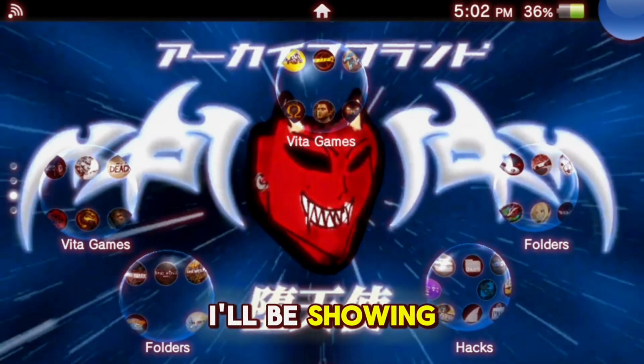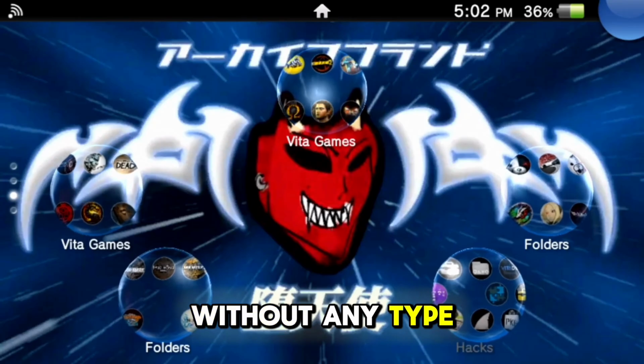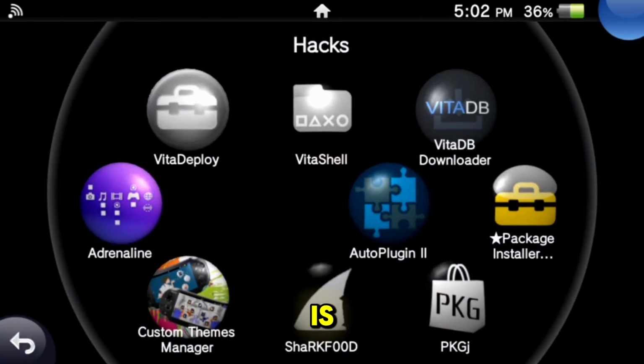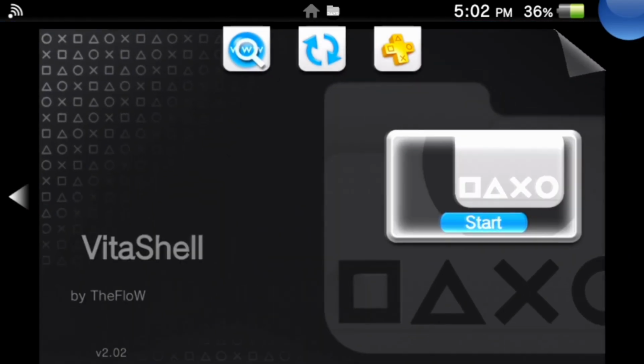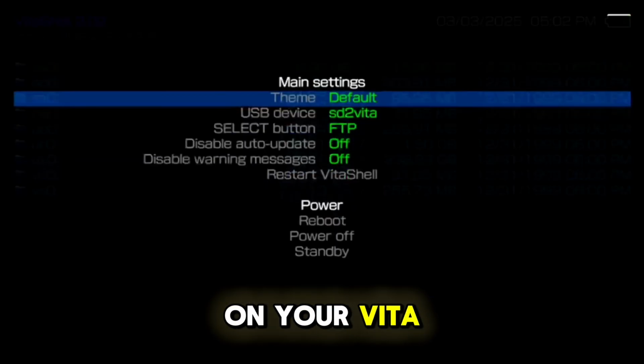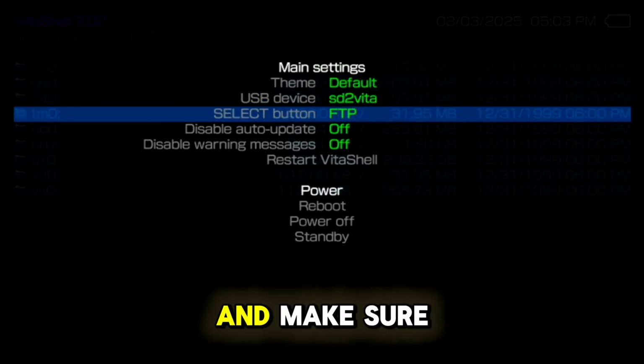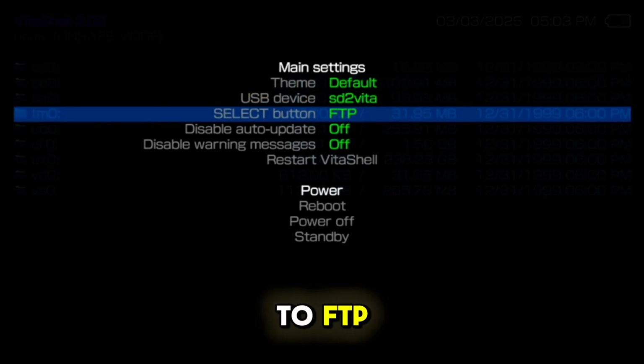In this video, I'll be showing you how to transfer any type of files over from your phone to your Vita without any type of wire. The first thing we're going to do is go ahead and open VitaShell. Once VitaShell is open, go ahead and click the start menu on your Vita. This menu should pop up. Go ahead and go to select button and make sure it's from USB to FTP.